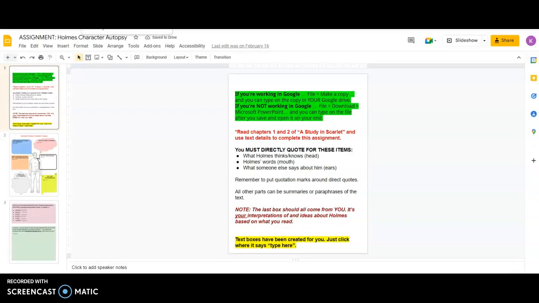Now, all work in this class that's written work, I provide to you through Google Docs. They'll either be completed on Google Slides or a Google Doc, depending on the assignment. This assignment example is done on a slide. So there are a few different ways that you can complete your work.